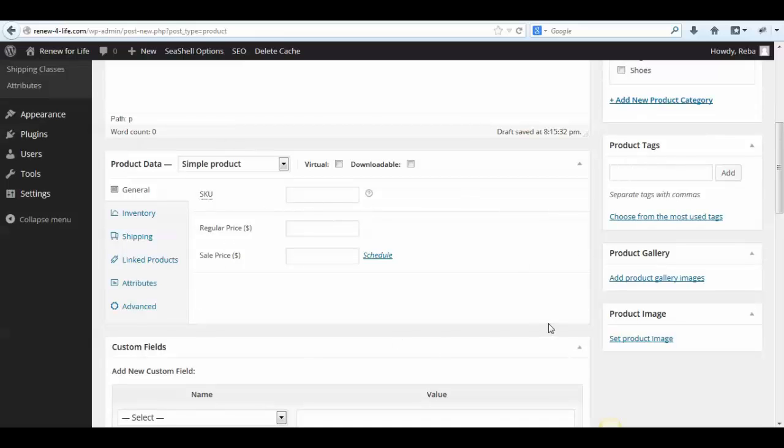So the first thing that we want to do is look at this. This is really going to be the meat and potatoes of your product. So you choose a product type. Most of the time you're going to be choosing a simple product, which is just a basic tangible product.